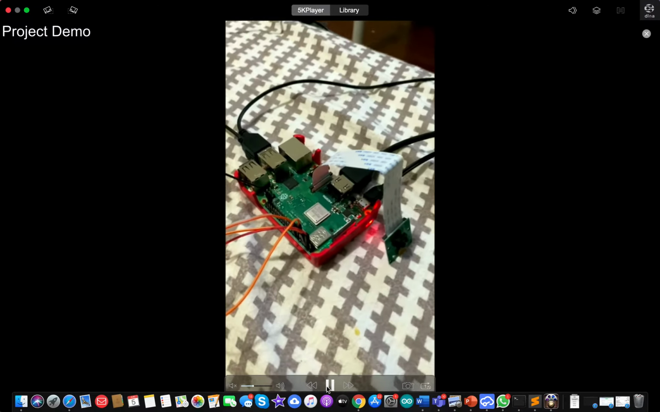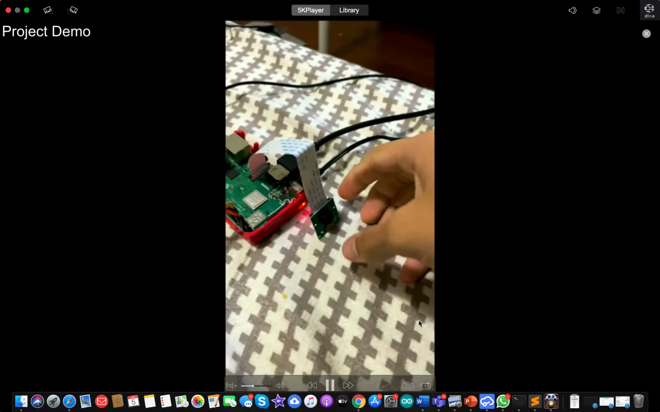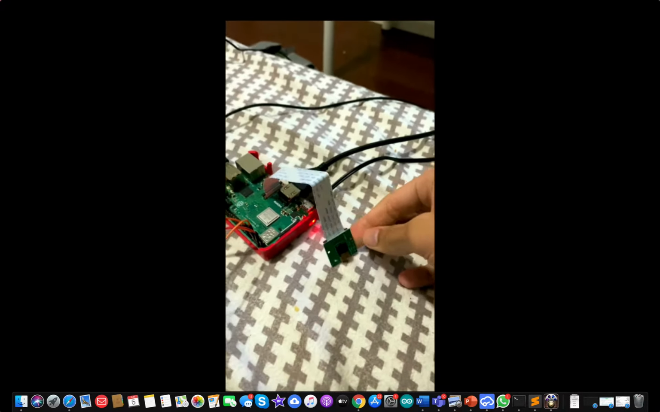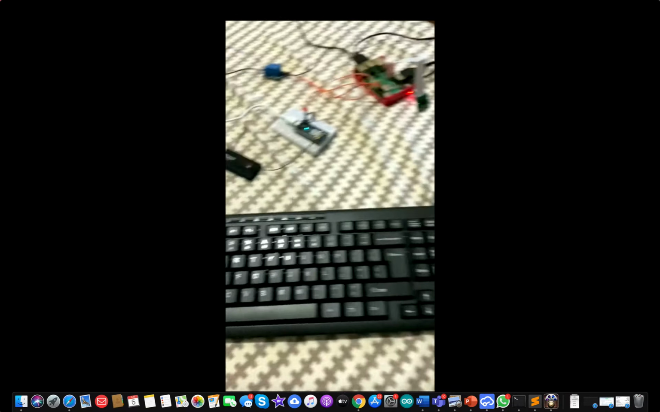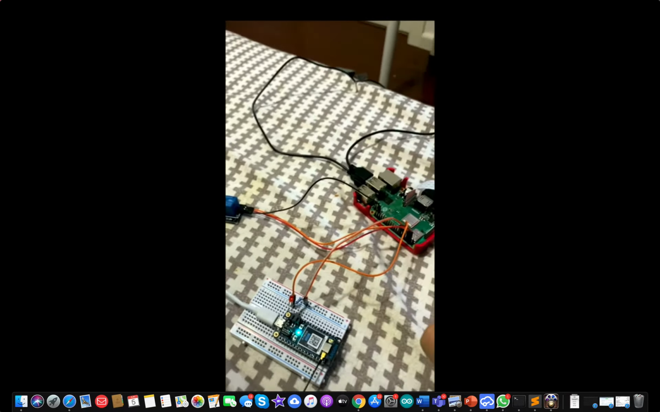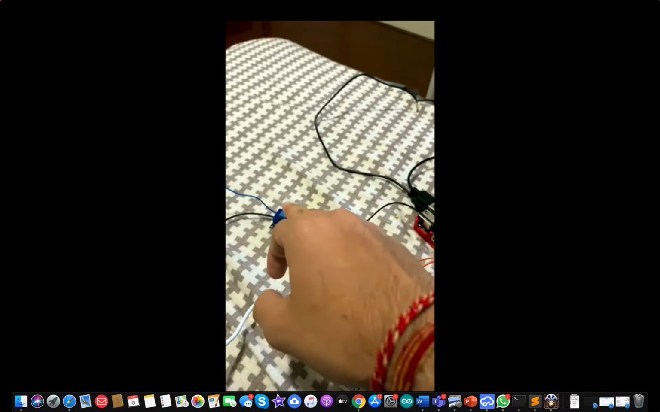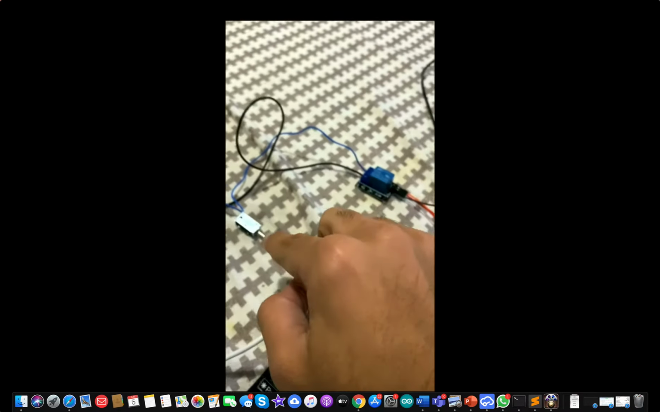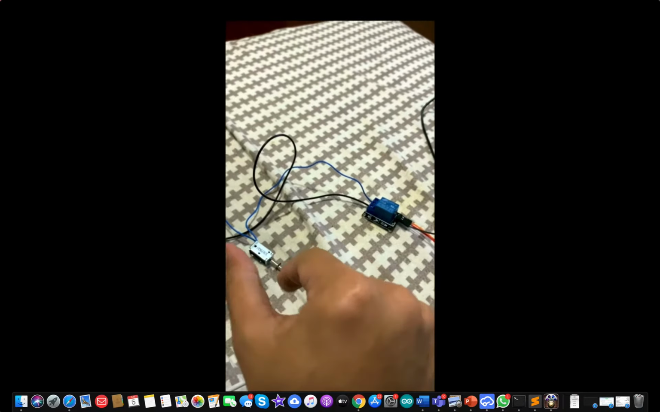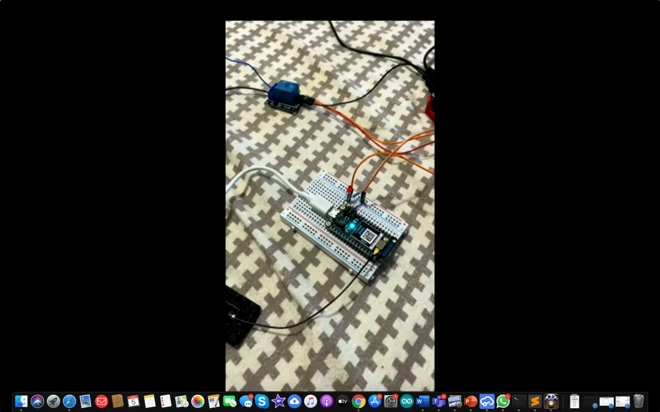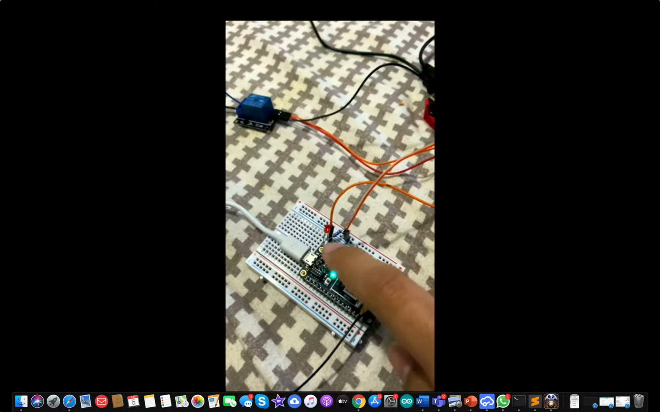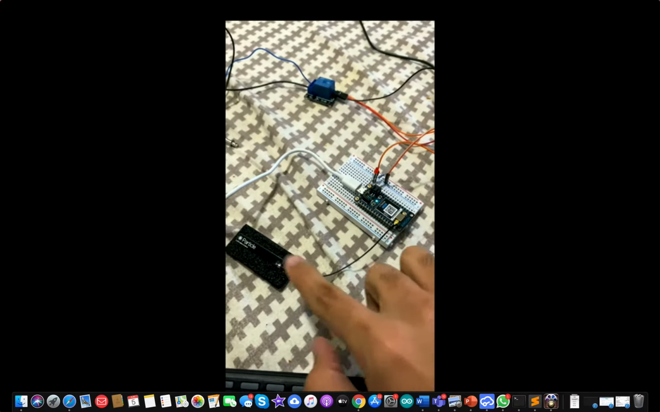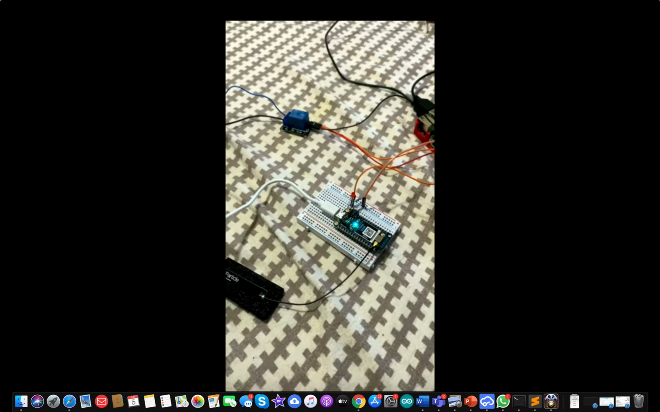Here is my Raspberry Pi 3. It has a camera module attached to it, a Raspberry Pi camera, a keyboard, a mouse, and here we have a few jumper wires. It's a relay, and then we have a solenoid lock, push and pull, and here we have the Argon Particle device, a resistor, a few jumper wires again, an LED, and the Wi-Fi module connected to the particle device.